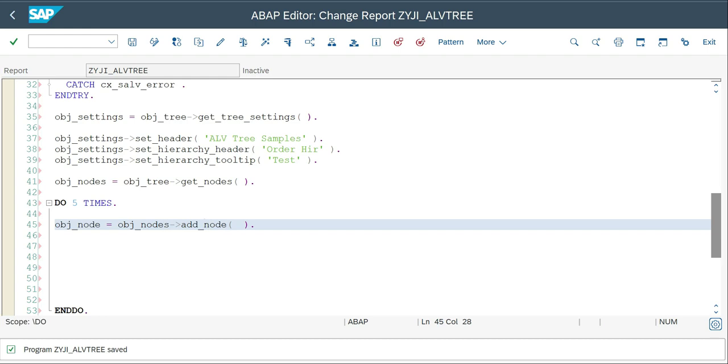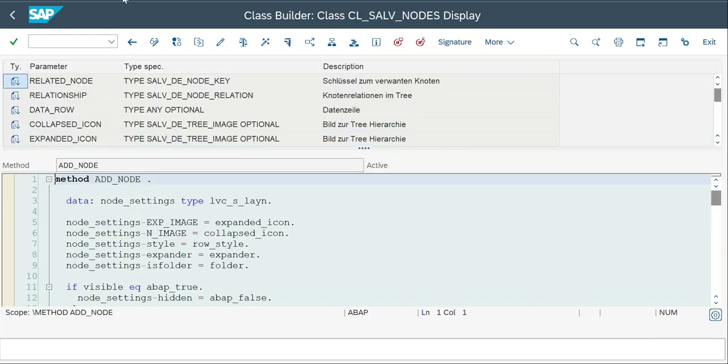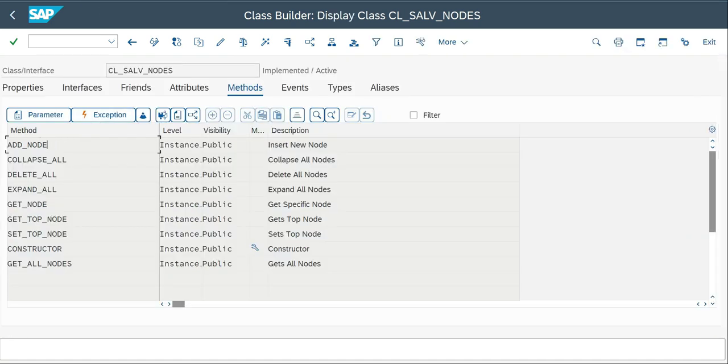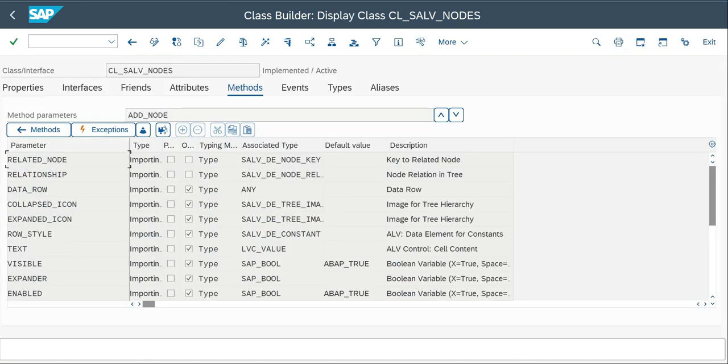If you go to the add node method and go to the class definition, add node parameters, these two are mandatory. Related node, you have to give a key of the related node, and then the relationship. For the initial node, related node is going to be empty, because that is the first node, the parent node.